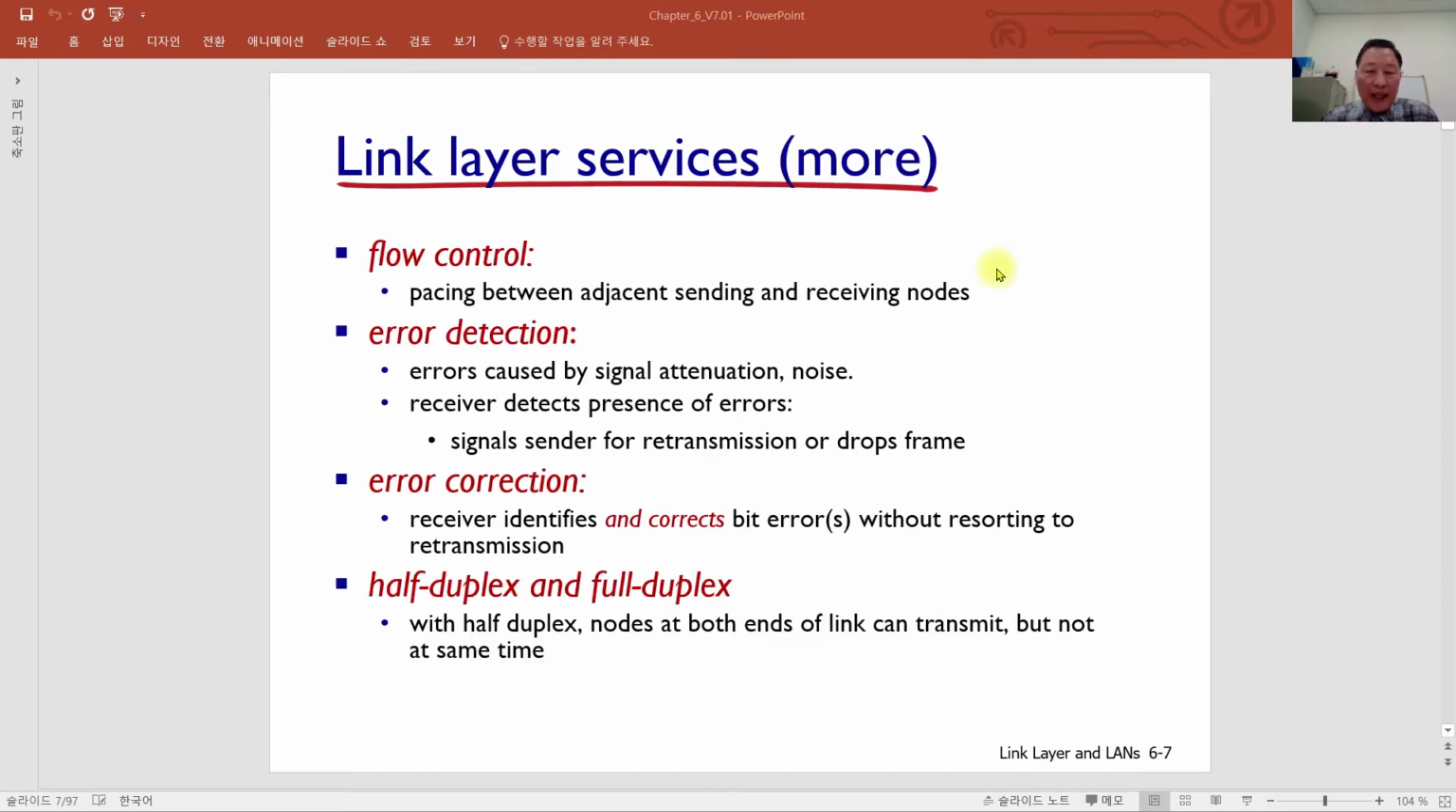A little bit more about the services in link layer. Let's look at this one first. Flow control. This one is different from the previous transport layer flow control, and this one is mainly for pacing between adjacent sending and receiving nodes. Think about our computer and some router between them, then the physical link. And also between switches, we should try to match the speed. That is the adjacent nodes. One is a sending node and another one is a receiving node. They are attached using a single link, and we are considering that flow control in that link. That is one of the link layer services.